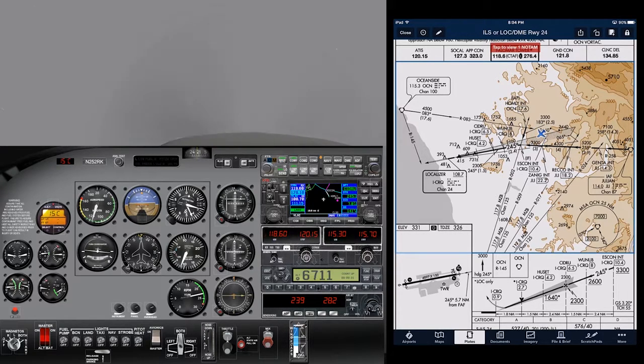Thank you. Alright, so instead of SCOM, we'll be able to go to 26. Alright, inbound course is 245. There comes the localizer.